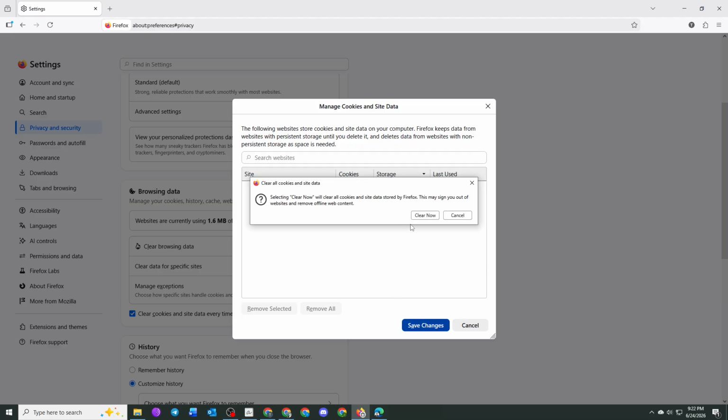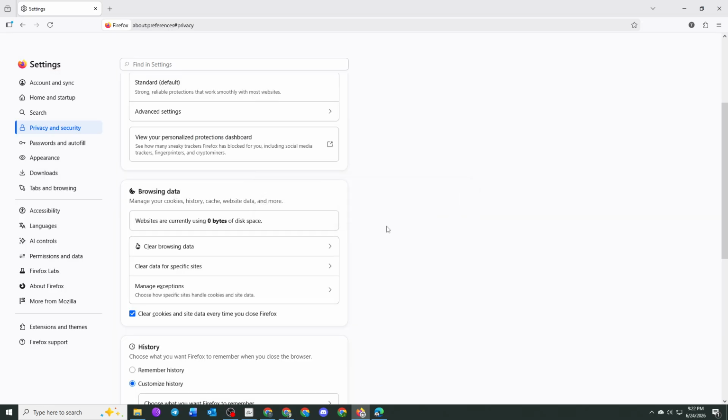Firefox will ask you to confirm that you want to remove the stored data for that website. Confirm the action and allow the browser to complete the process. Once that's done, close the website, reopen it, and check whether the 403 forbidden error is still appearing.